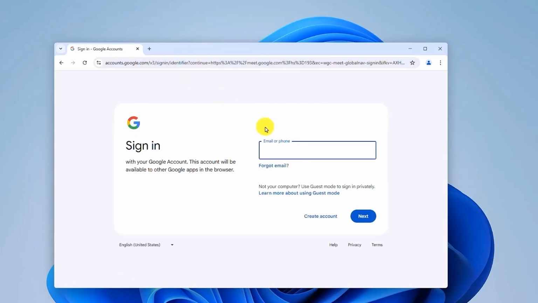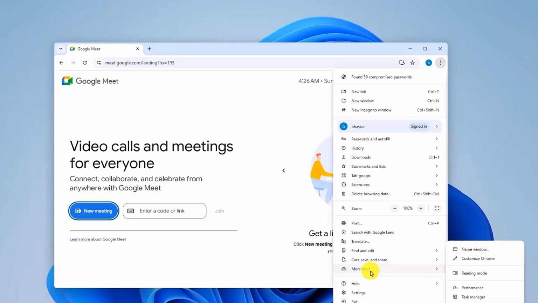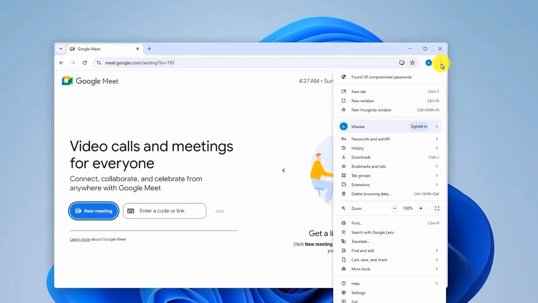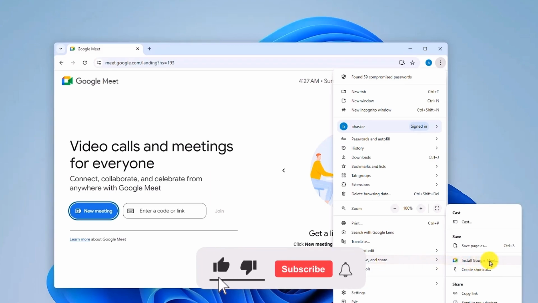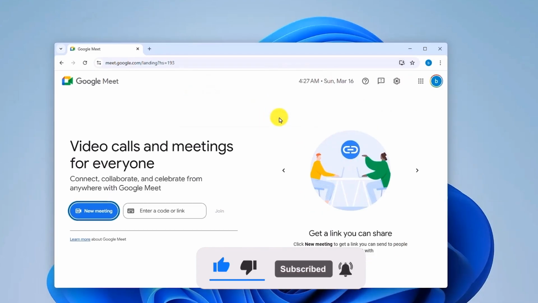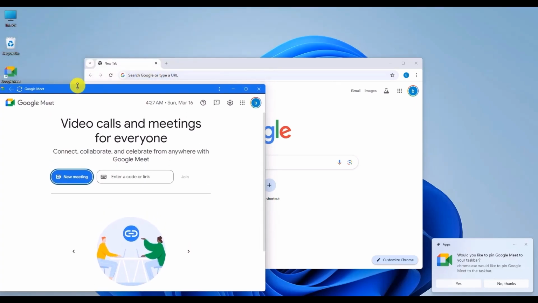Now, once we complete the sign-in process, just click on the three dots at the top right-hand side corner over here. All you have to do is go to the Savecast section, which you can see over here. Now, all you have to do is choose Install Google Meet right over here. Then just click on Install, and now it will create a standalone Google Meet directly onto your computer.